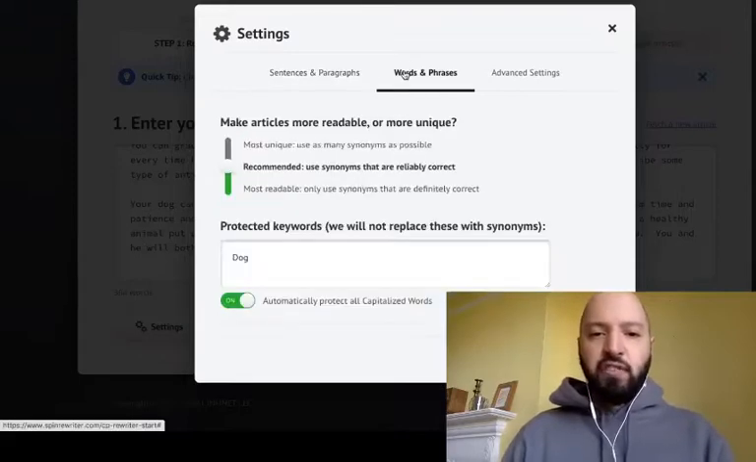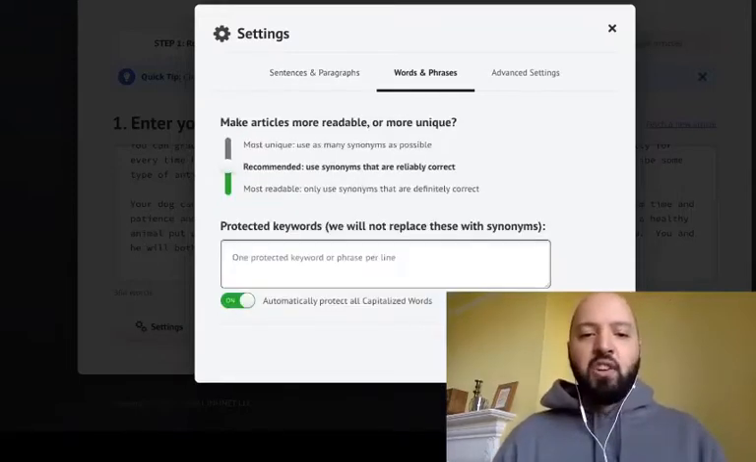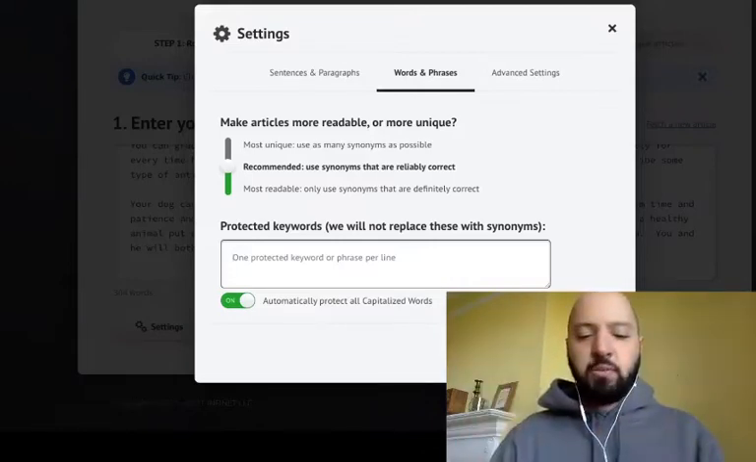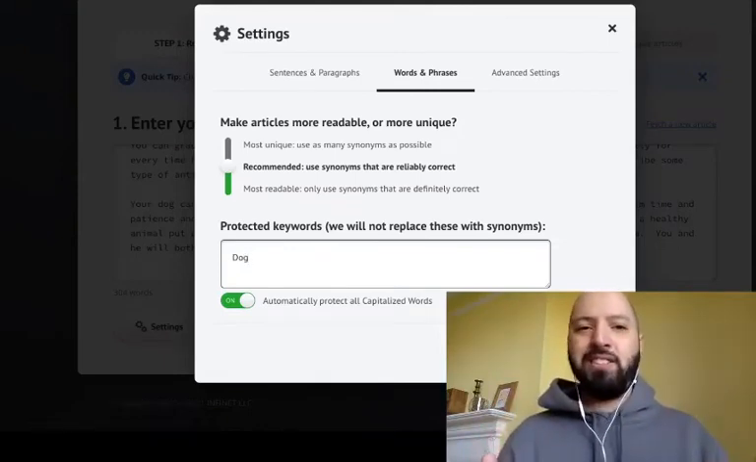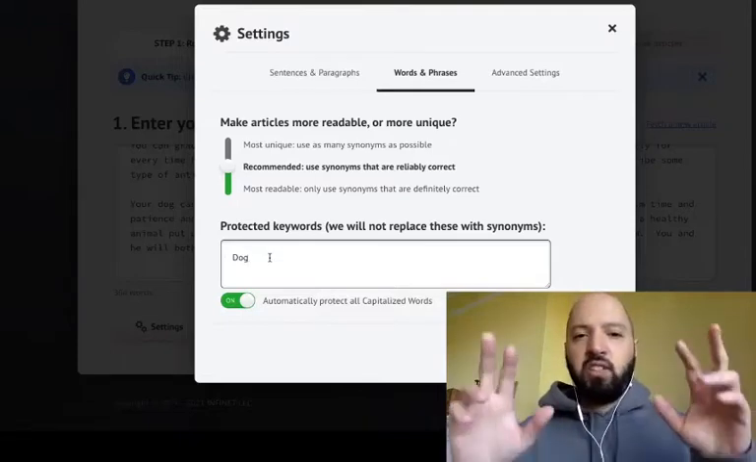Other things of interest: you can actually protect keywords. If there are words inside the text you have copied and pasted which you don't want changed, maybe they're people's names or key concepts, like I don't want the word dog to be changed. Dog is mentioned a lot in the article I've just copied and pasted because it's a dog article, but I don't want dog changed. So you can type in words where you don't want Spin Rewriter to change.